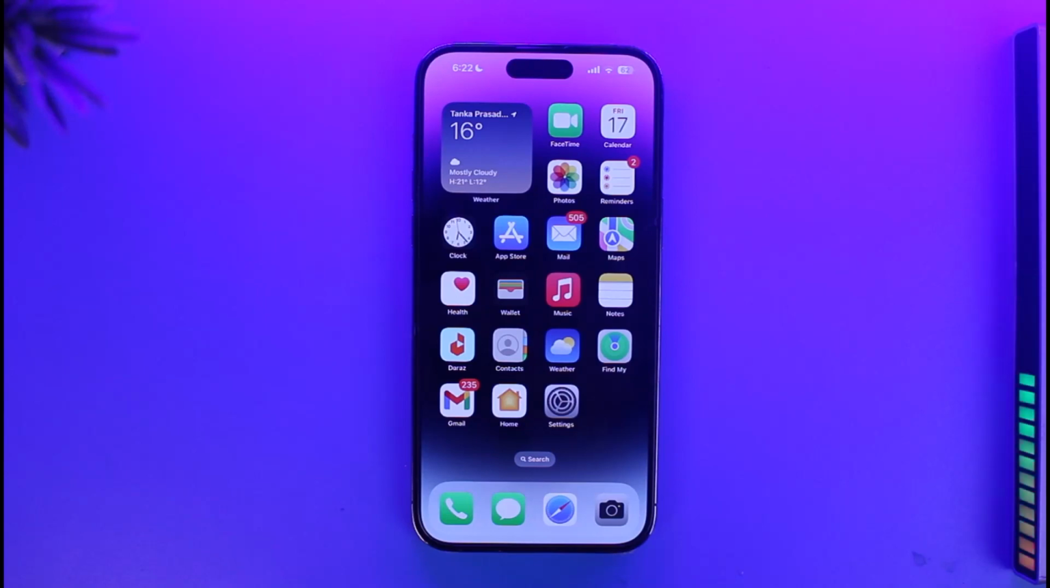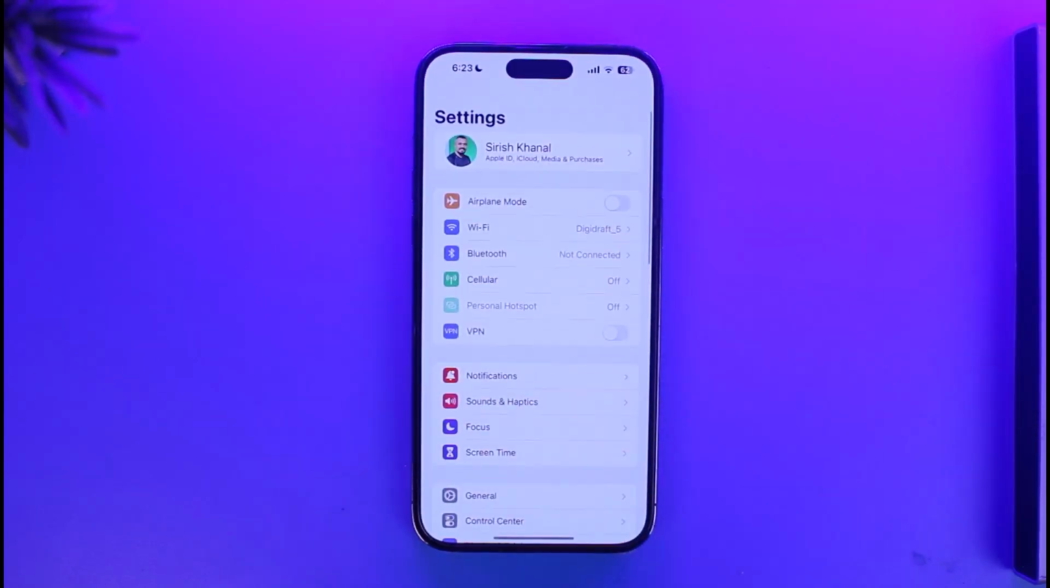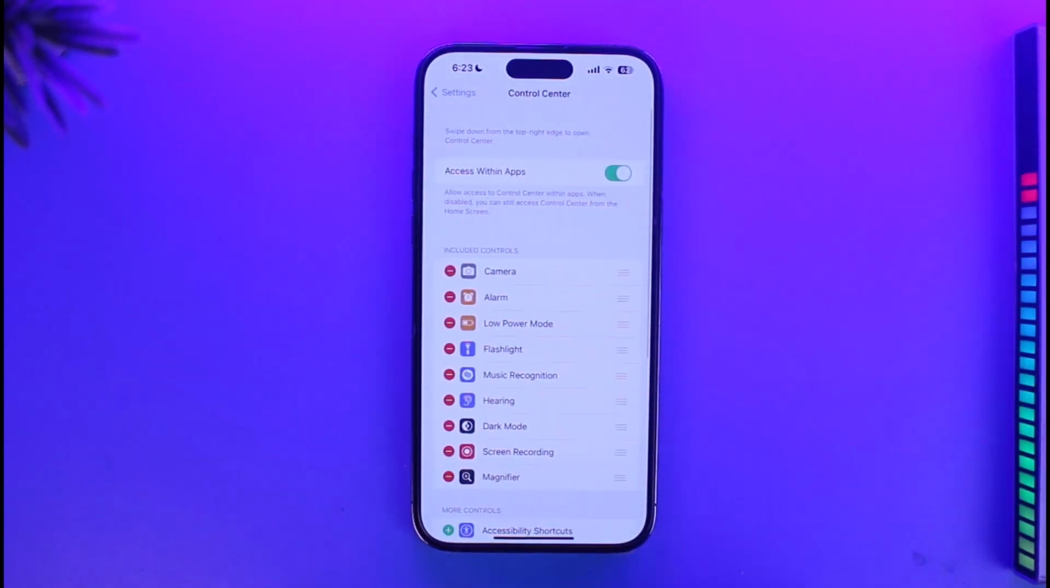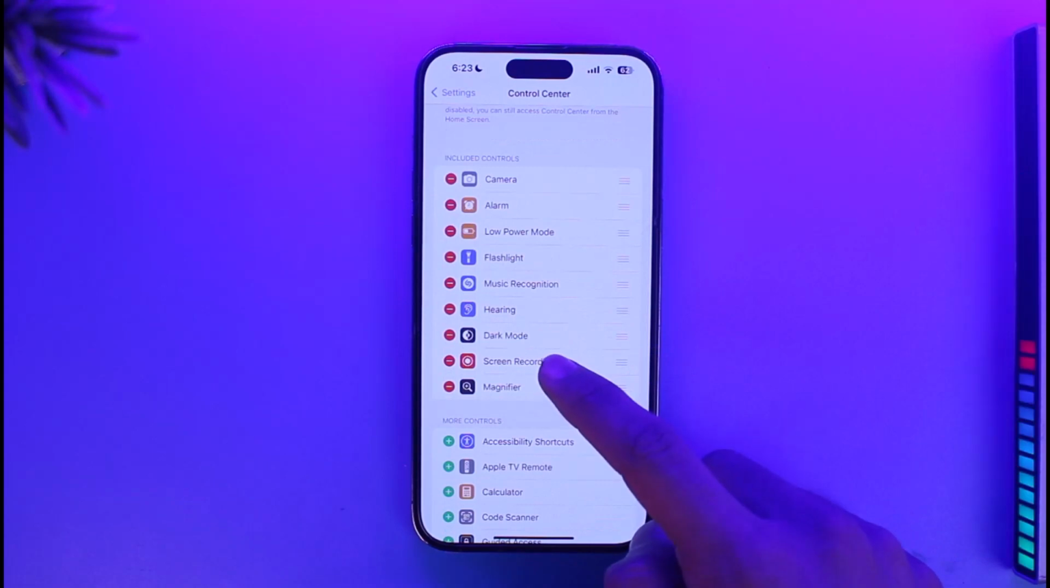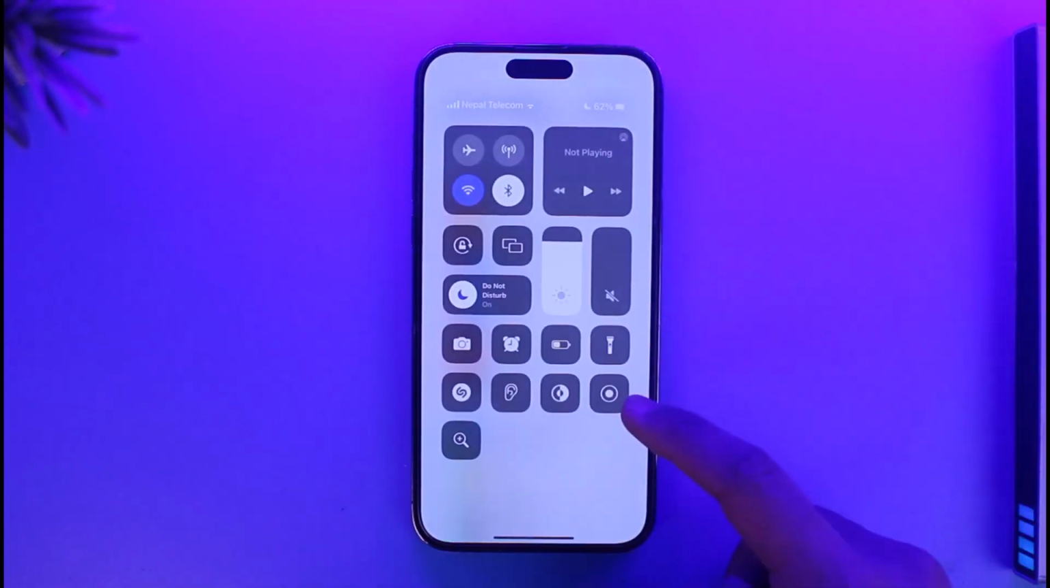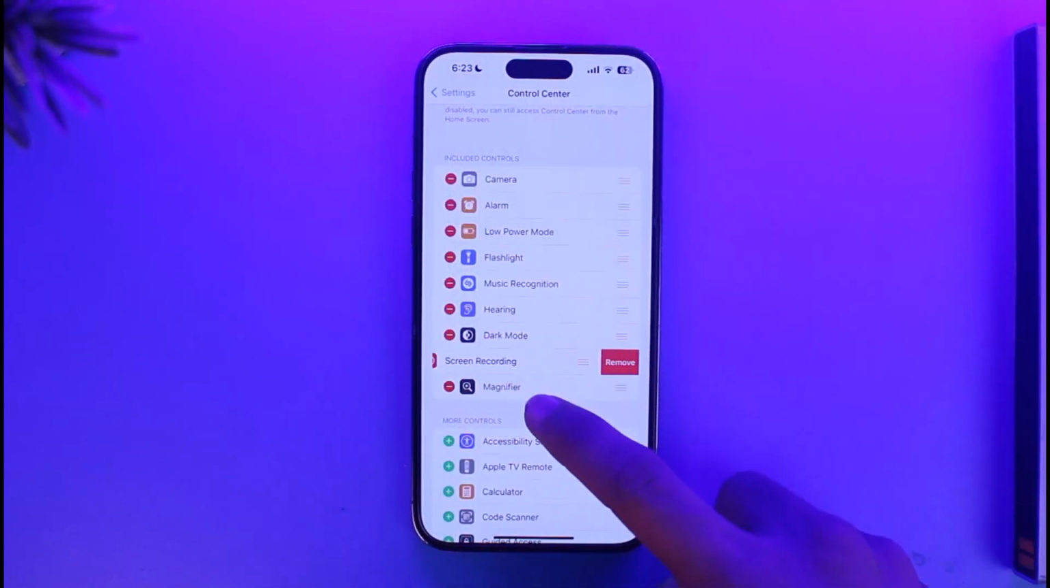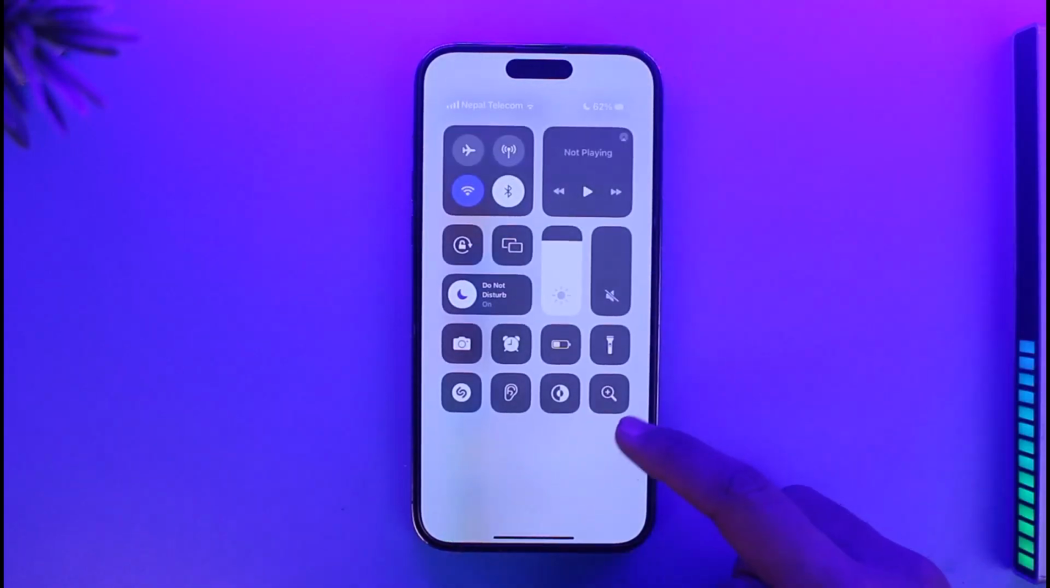In order to screen record on iPhone, all you have to do is first of all open up settings. We have to add screen recording to our control panel, right? So go to control center and make sure that screen recording is included over here, because if it is included here only, it will show up over here, and if I remove it from control panel and tap on remove, it will not show the screen recording icon.